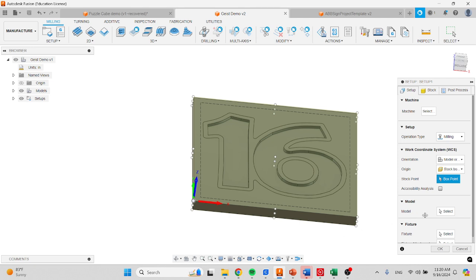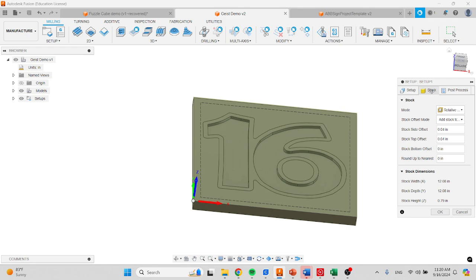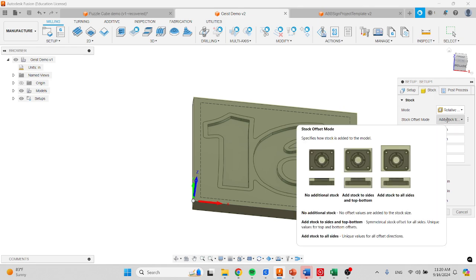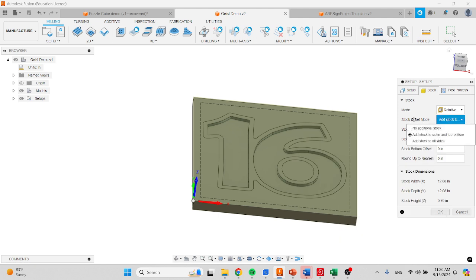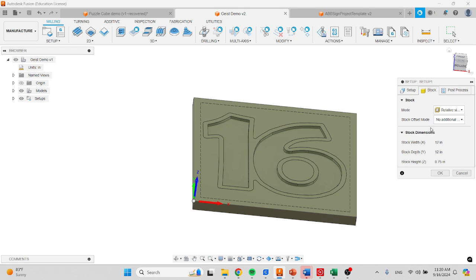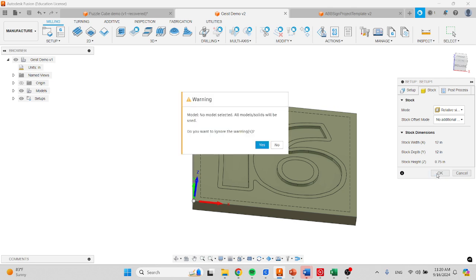Then we're going to go up to stock, and instead of adding additional stock, we're going to change stock offset mode, and we're going to say no additional stock. Okay. Now by doing that, you should see stock dimensions equal to our rough stock. So check that and make sure that it's a 12 by 12 by 0.75. And if that's the case, then everything should be in good standing. Okay. So then I'm going to go ahead and hit OK.